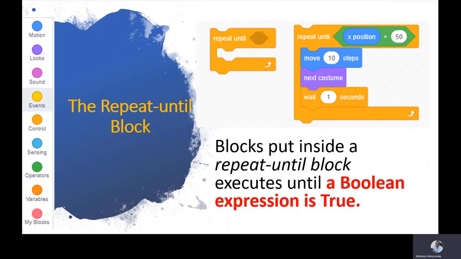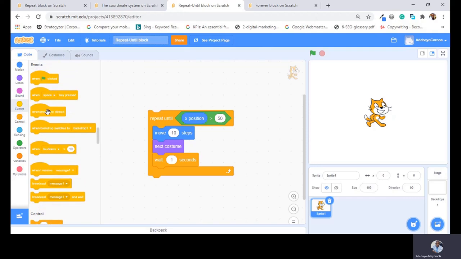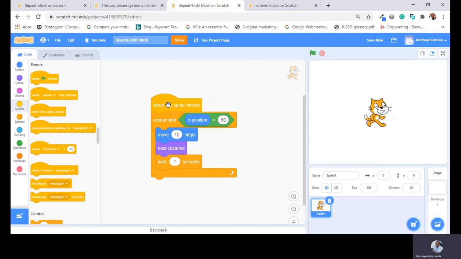Let's go to the Scratch environment to see this script in action. To complete this script, we have to add an event block. Let's use the when this sprite clicked block. So events, when this sprite clicked, snap that in place.